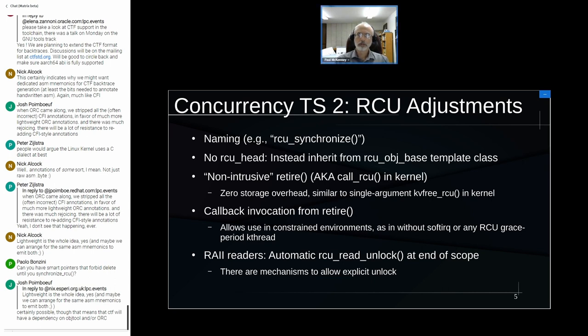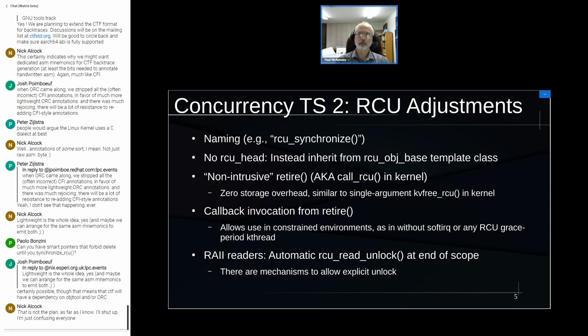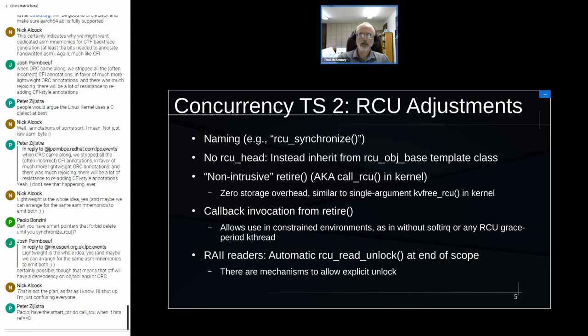Let's see here. Paolo asks if we can have smart pointers that forbid delete until you synchronize RCU. I guess I'd have to see more detail on that. It is certainly possible. I haven't seen this in the Linux kernel, but what people do in some cases is a combination of reference count and either hazard pointers or RCU. The reference counts just count the incoming pointers from the data structure itself. When the count of incoming pointers goes to zero, you do call RCU on the structure and everything it points to. Maybe send me an email, or we can get the question in more detail so I can understand what you're asking.